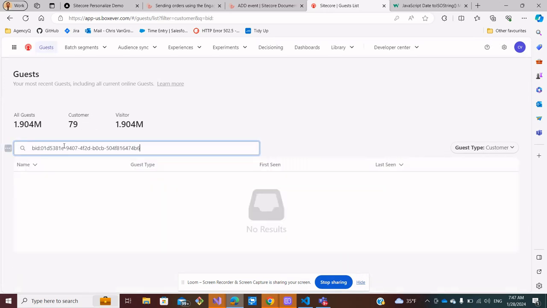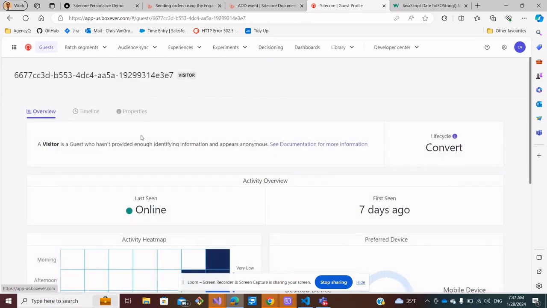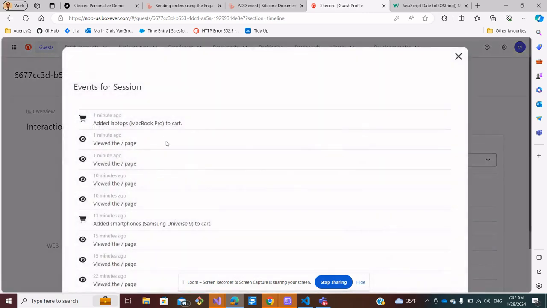And then we will go to guests, and I'm going to search for that ID. And we're looking to see that the MacBook Pro has been added. Okay, and there you go. So we have an add event done.